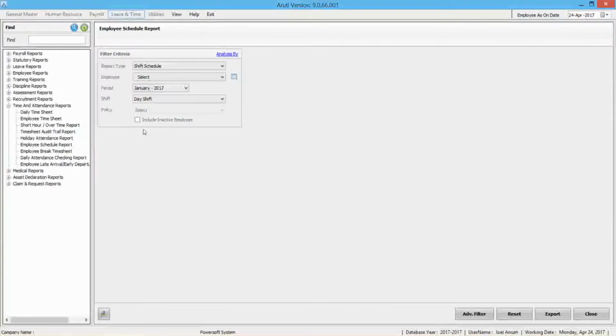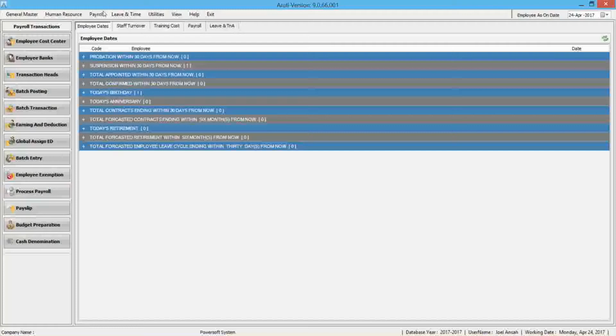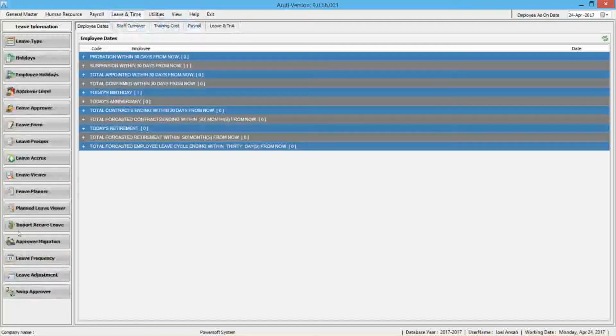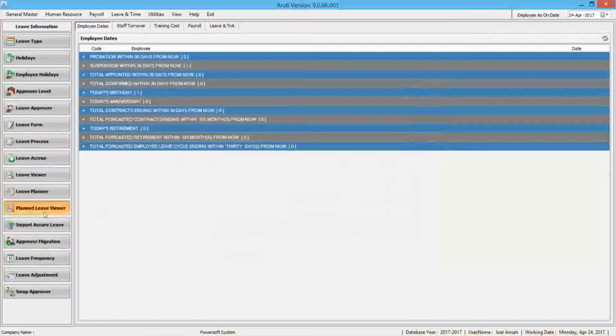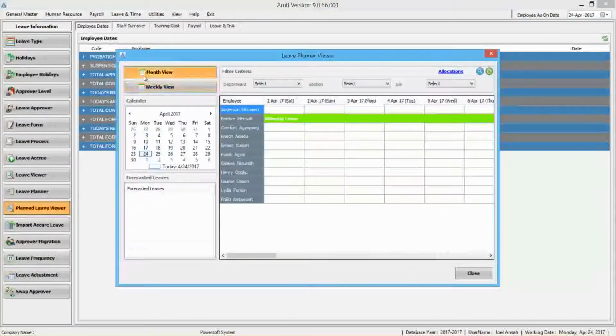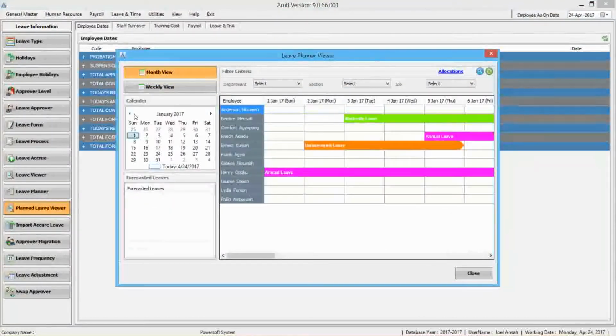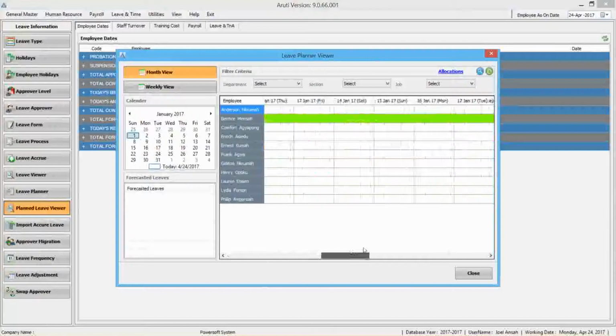This same thing also exists in Arity desktop over here, whereby managers will be able to check the leave plan, check planned leave for employees. Let's say if we take a whole month of January, they will be able to access this useful information at a glance from here.